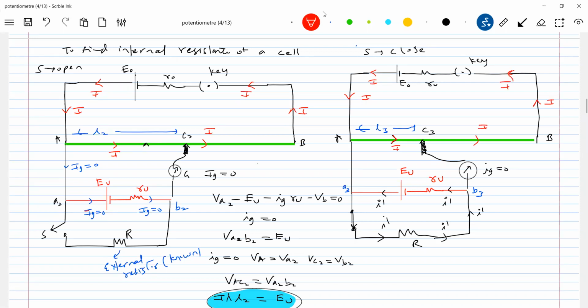Capital I is the current in the primary circuit. This is called the primary circuit. This is called the secondary circuit, or they call it primary cell, secondary cell. This whole circuit you can call the primary circuit, and this everything you can call the secondary circuit. Now see that no current will flow through here. Why does no current flow? The jockey position is so adjusted that VAC3 is equal to VA3B3, and the current through the galvanometer will be zero.